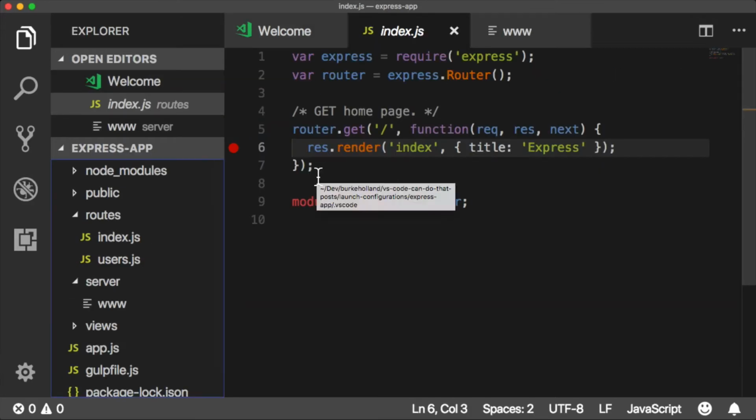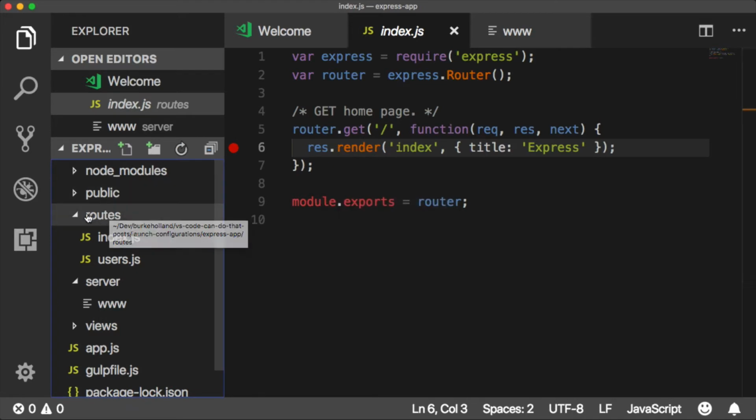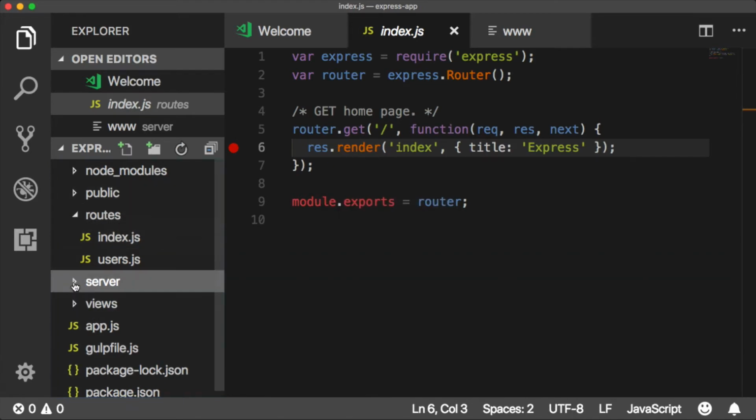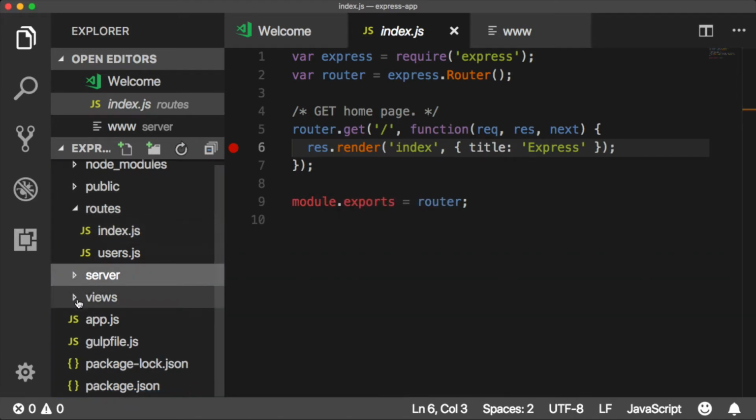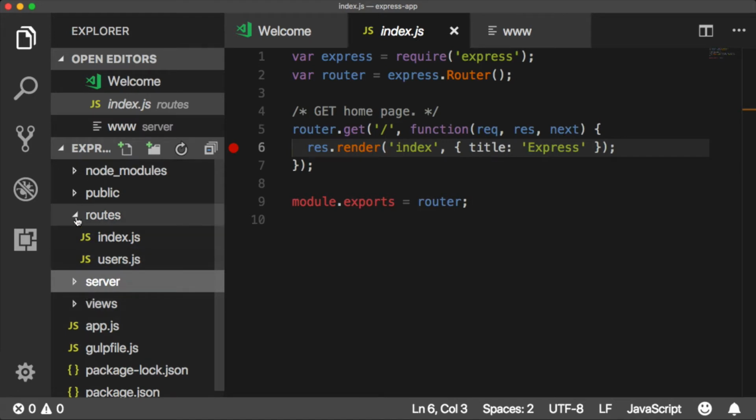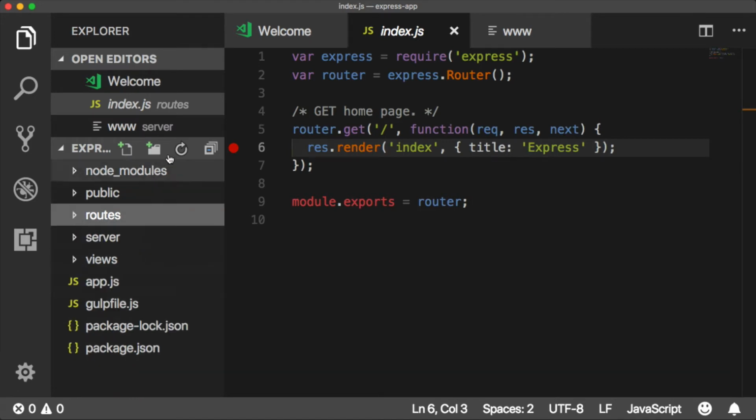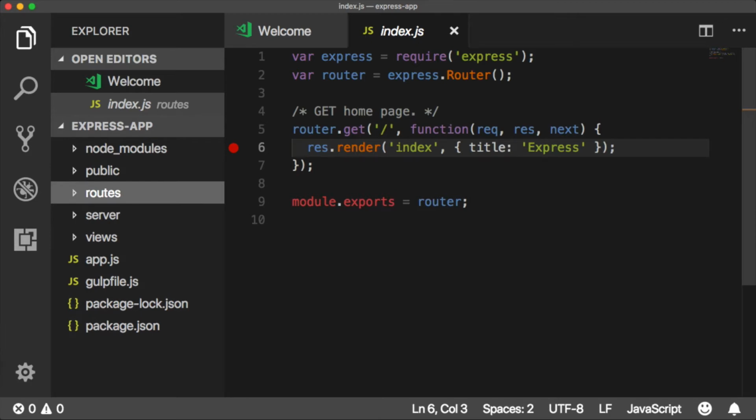Okay, let's look at a little bit more complex scenario. This is an Express application, so it's a little bit more complex. It's got some routes and a server, some views, some other JavaScript files here, package file. The way that you run this normally is that you run npm start, and that will go ahead and start up the Express application. We can actually take a look at that.